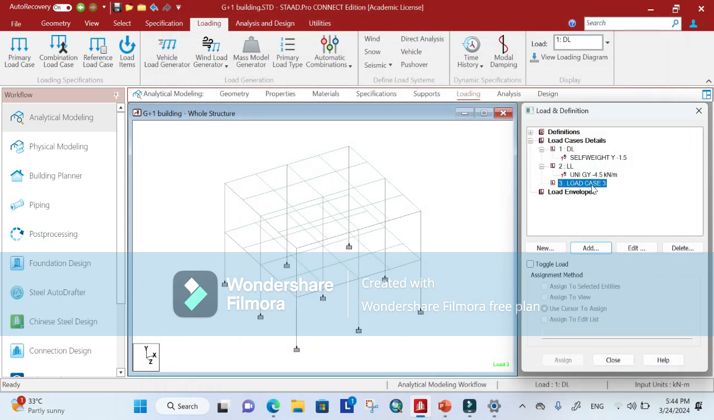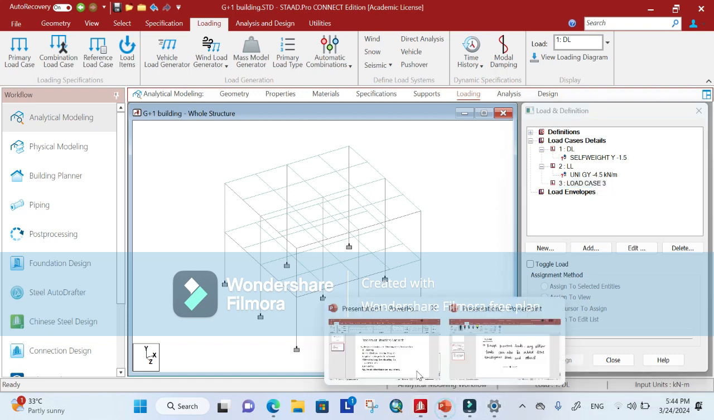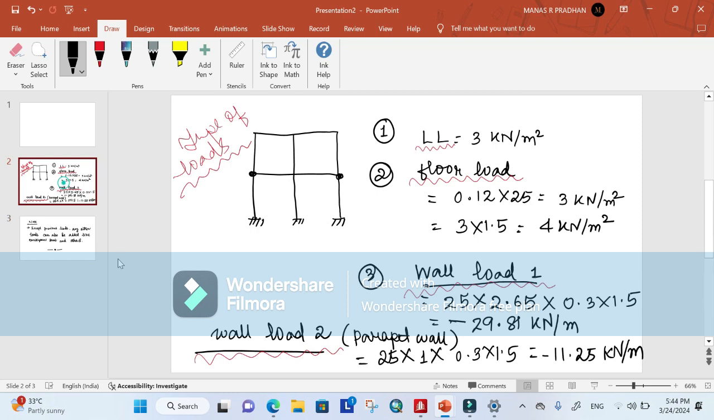Now load case 3. Here in load case 3 we have considered two loads, one is floor load and the second one is wall load. Now you can see in this sheet how that floor load and wall load are being calculated. If you have any doubt, you can pause the screen and see how it is being calculated.